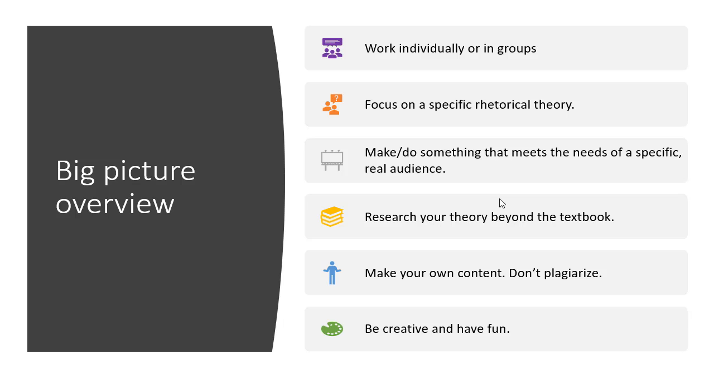There are a few caveats with this. I want you to really think about this as an advanced rhetorical theory course. So this is an upper division course. You should not be focusing on the most basic of rhetorical theories. So I'm not going to accept projects that are on ethos, pathos, logos, or the 5 canons, or anything else that you might have learned in a freshman writing course.